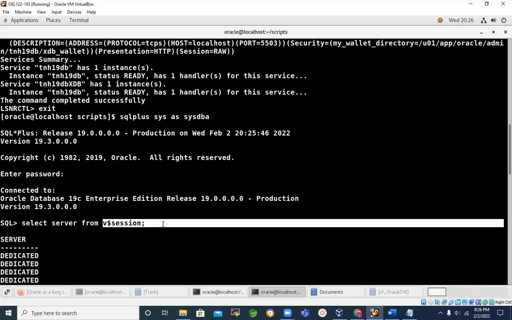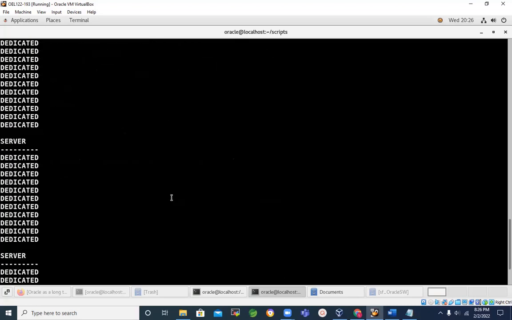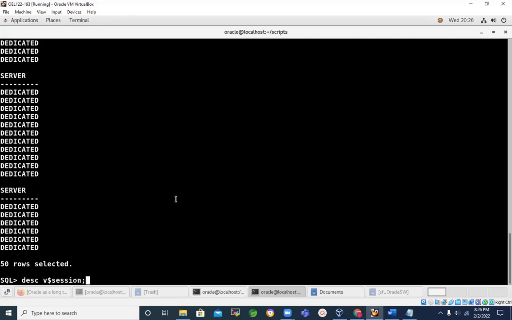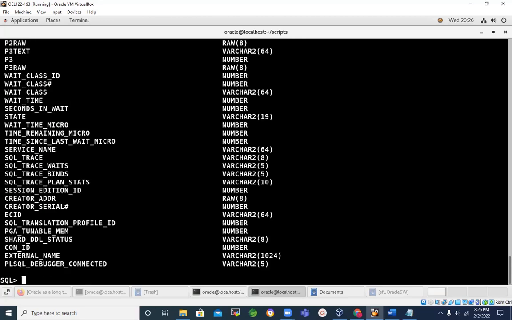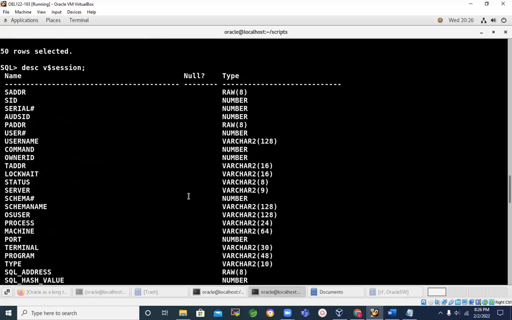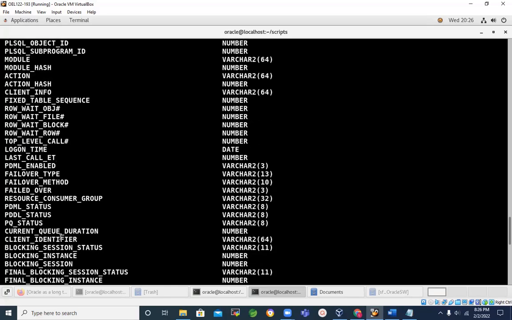Now V$SESSION is giving all the ongoing connections. V$SESSION is a little bit of a larger view actually. Describe V$SESSION, I'm going to see the columns of that particular view. We have many columns here. Now I got only one column. What was that? Server. The server column should be there somewhere here.